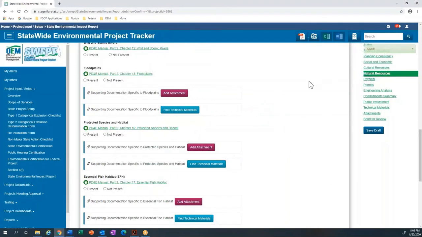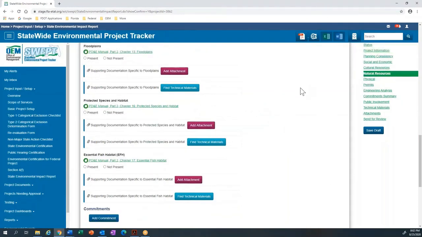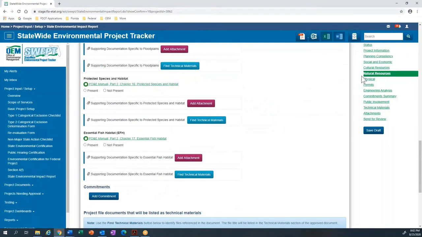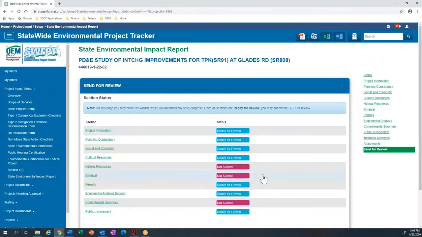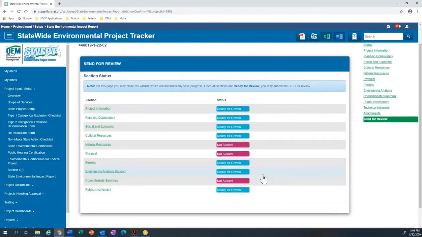Each of these different resources is similar with questions and standard statements when applicable. When it is ready for review, the status will say ready for review, so you can forward it.